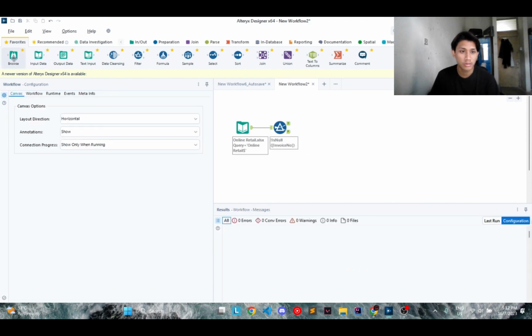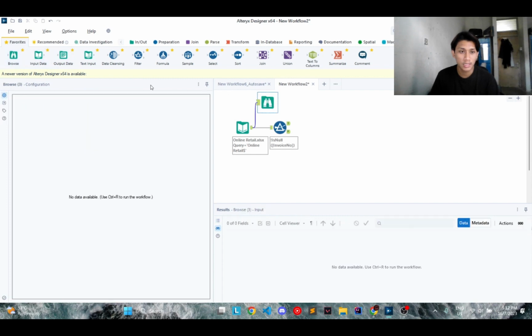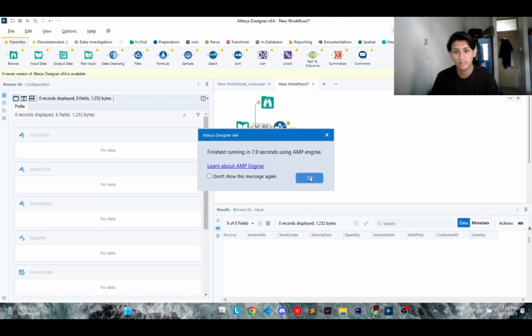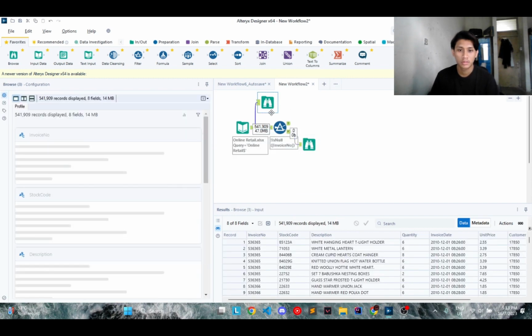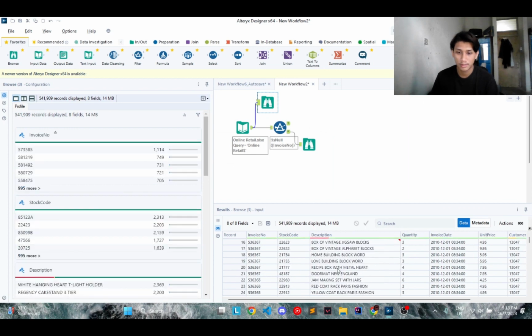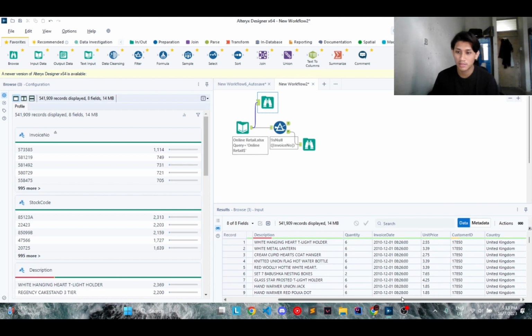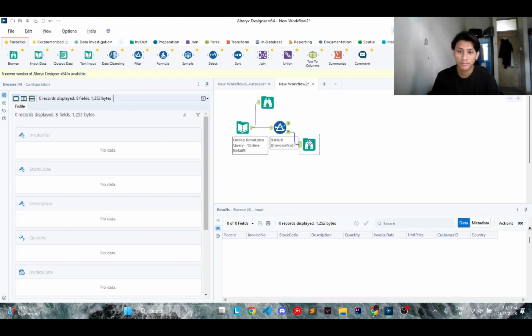You can also use this one, browse, to see the data. For example, I put it here and here, and I click run. So here you can see the data. We got invoice number, stock code, description, quantity, invoice date, unit price, customer ID, and country. And here is after the filter.